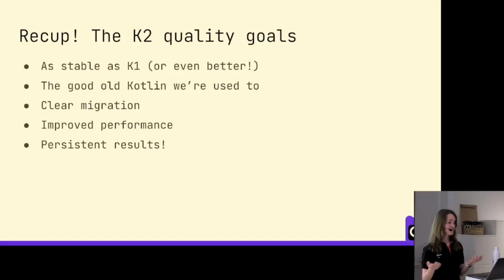That's it. Let's see if we have met our quality goals. We wanted K2 to be as stable as K1, and we have compiled almost everything we could, so many things in different directions, different perspectives. We are now eagerly asking our users, you, to try it out and report if there are some issues, because now it's really time. We are quite close to a stable release now.